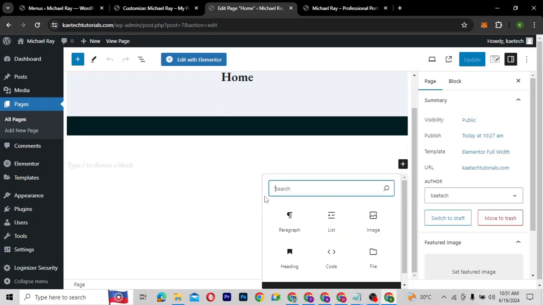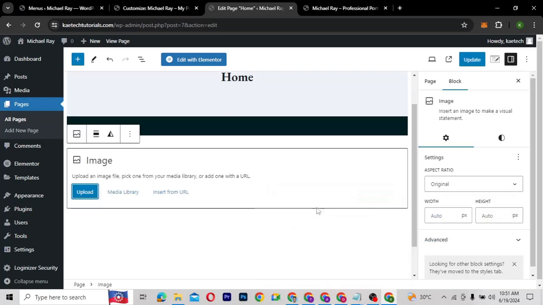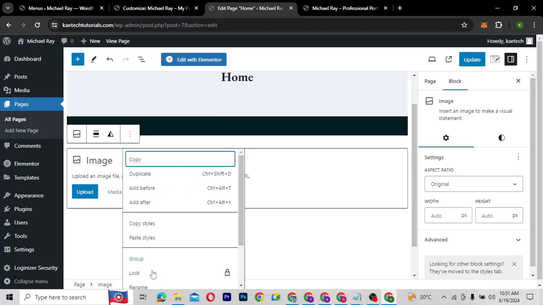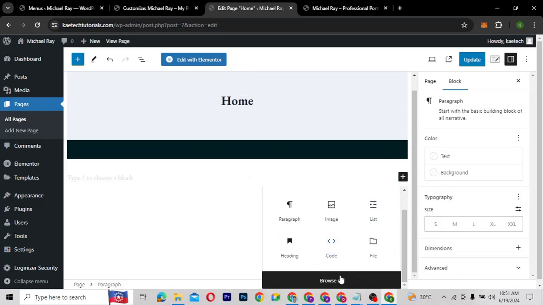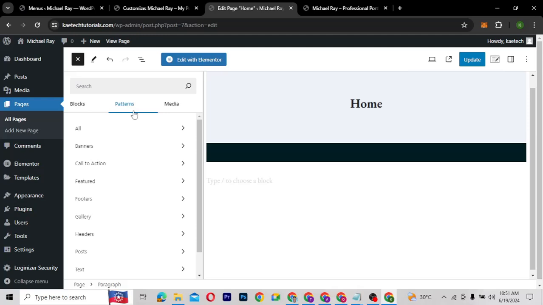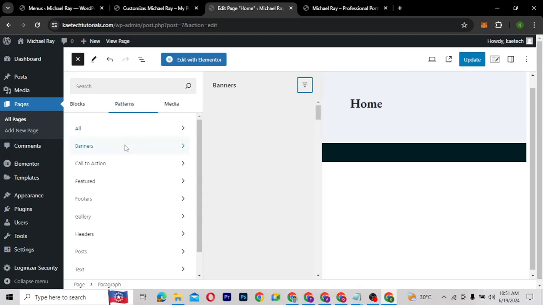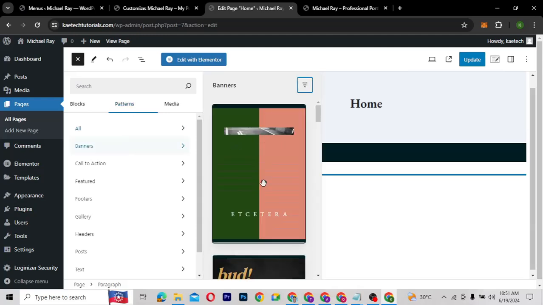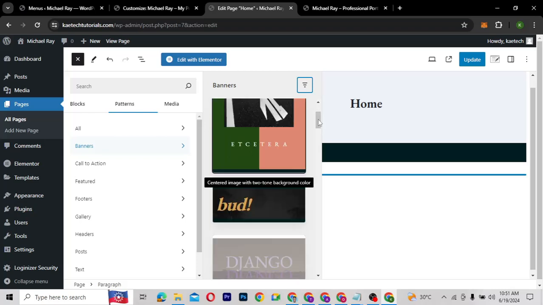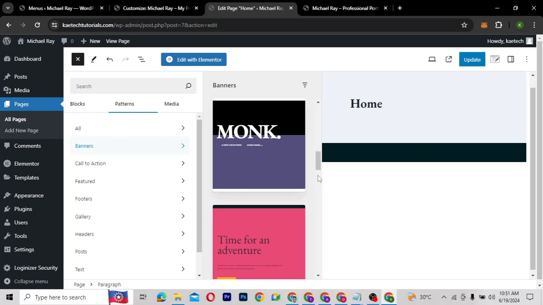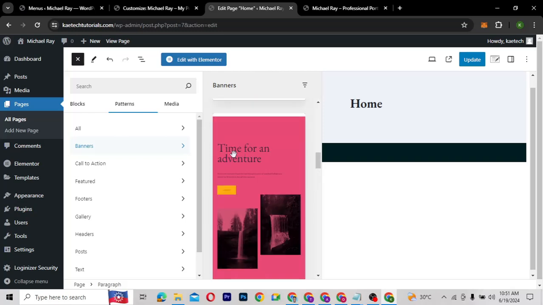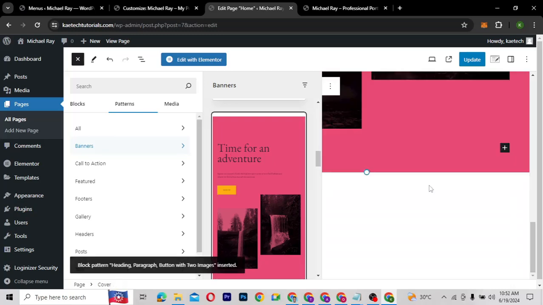So let me just remove this one, delete this one, click over here, scroll down, browser. Okay, go to patterns over here, and then just some banners or some things that I want to showcase. I just want something that we can have on the page, so let's say we want this particular one over here. I'm going to click on this one. All right, something like this, right?